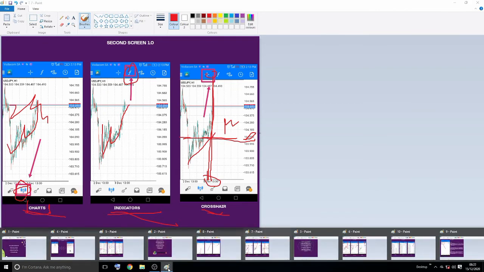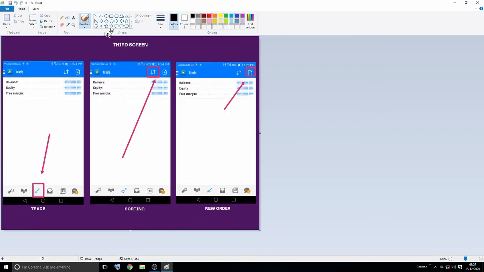So let's continue, and then we move to the third screen. See, on this screen we have this section called trade. That's where you manage your trades. You see your money. As you can see here, it says balance, it says equity, it says margin. So it's basically where you see your running trades. If you have trades that are running, they appear here on the screen.